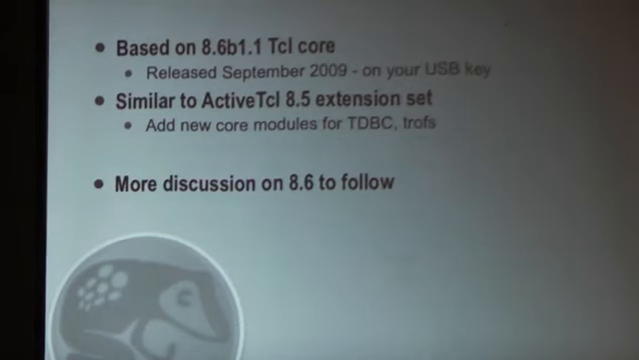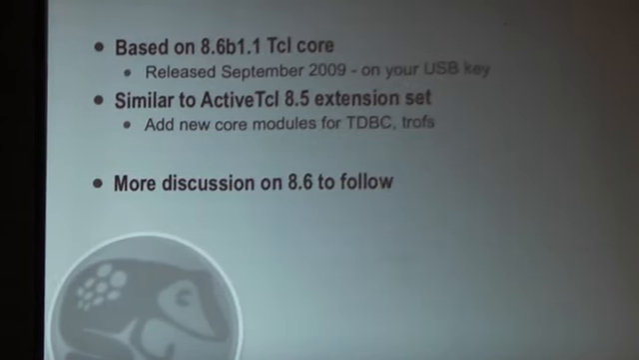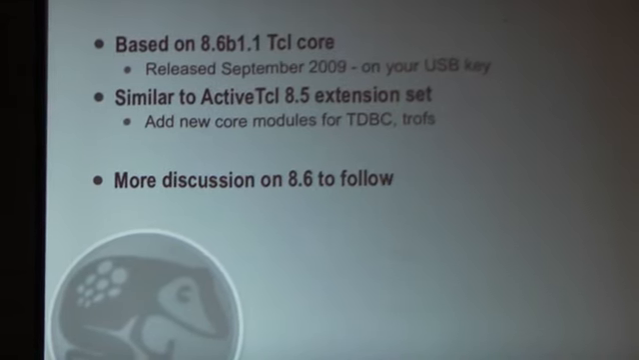So 8.6. This one didn't fit on the CD because it went into a standard format. It will be on the USB key. It's based on the 8.6b1.1. That is not a typo. That is the version of the core that this is actually based on.